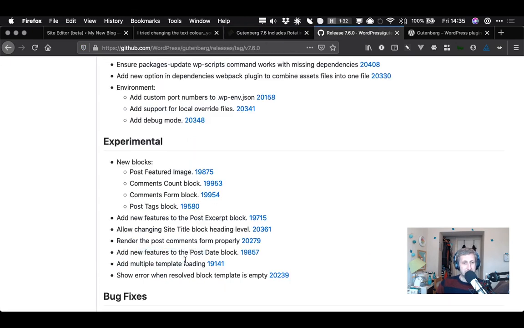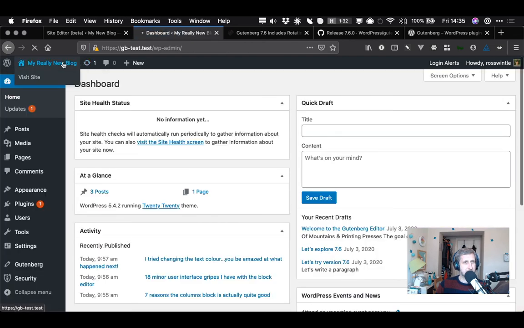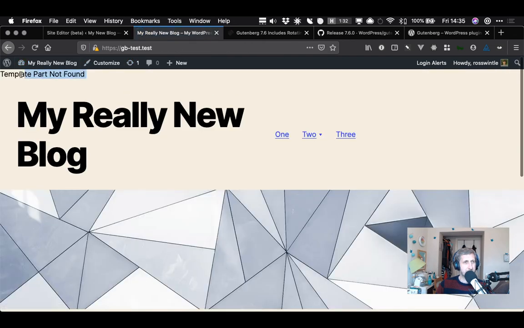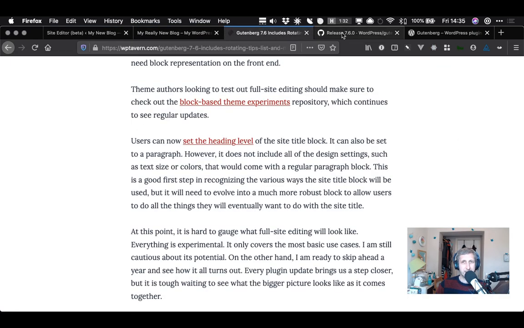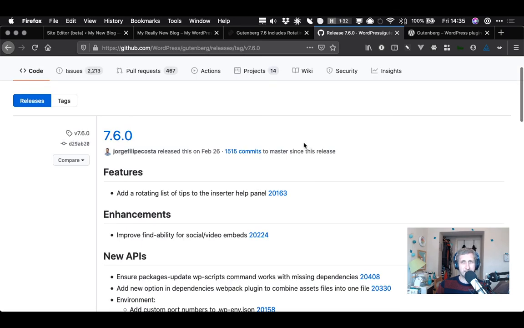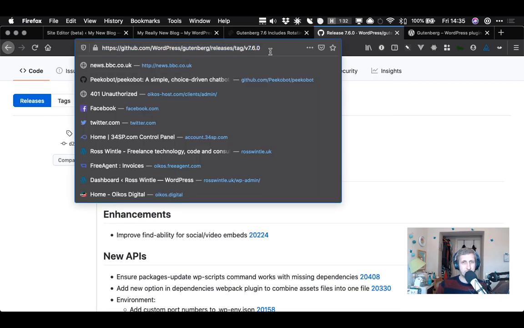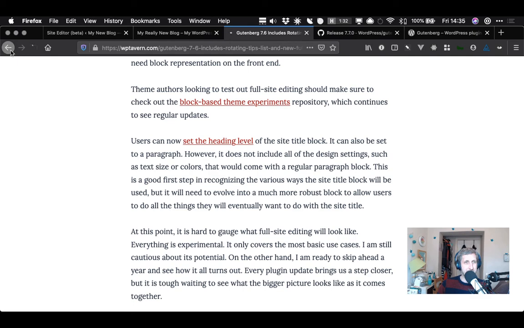Add multiple template loading. No idea what that is. Show error when resolve block template is empty. Is that what I got on the home page? Surely not. Template part not found. Says some part. I don't know what that is. Anyway, that looks like everything for 7.6. Let's have a quick look forward at 7.7. I won't explore it now, but let's see what's going to happen next time, potentially.